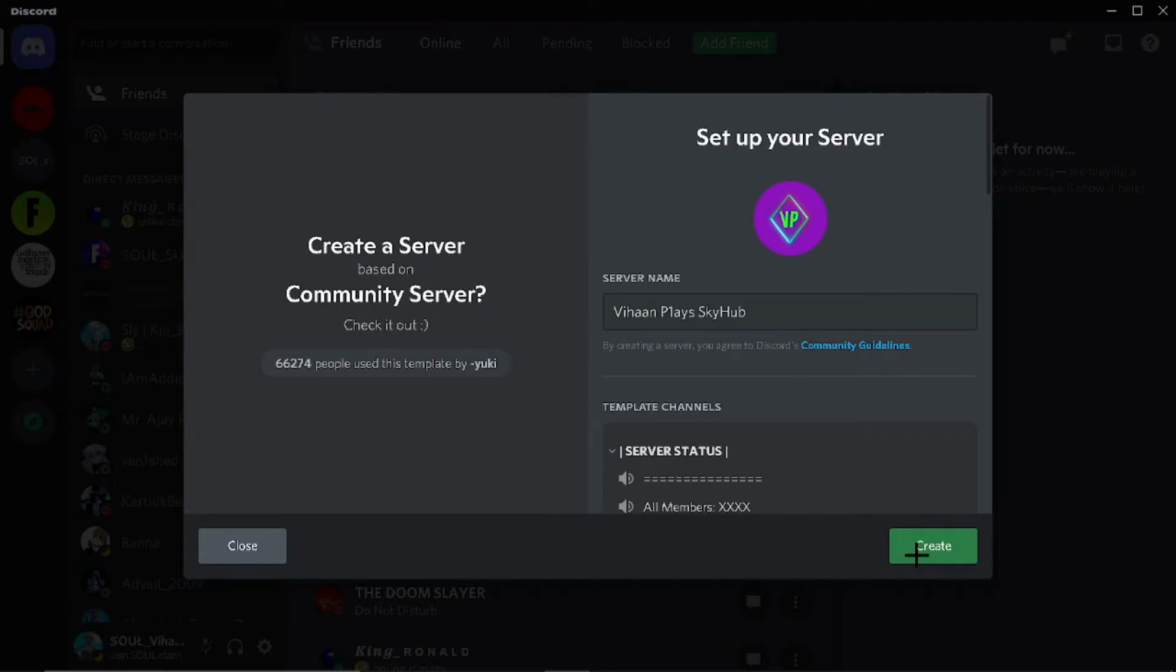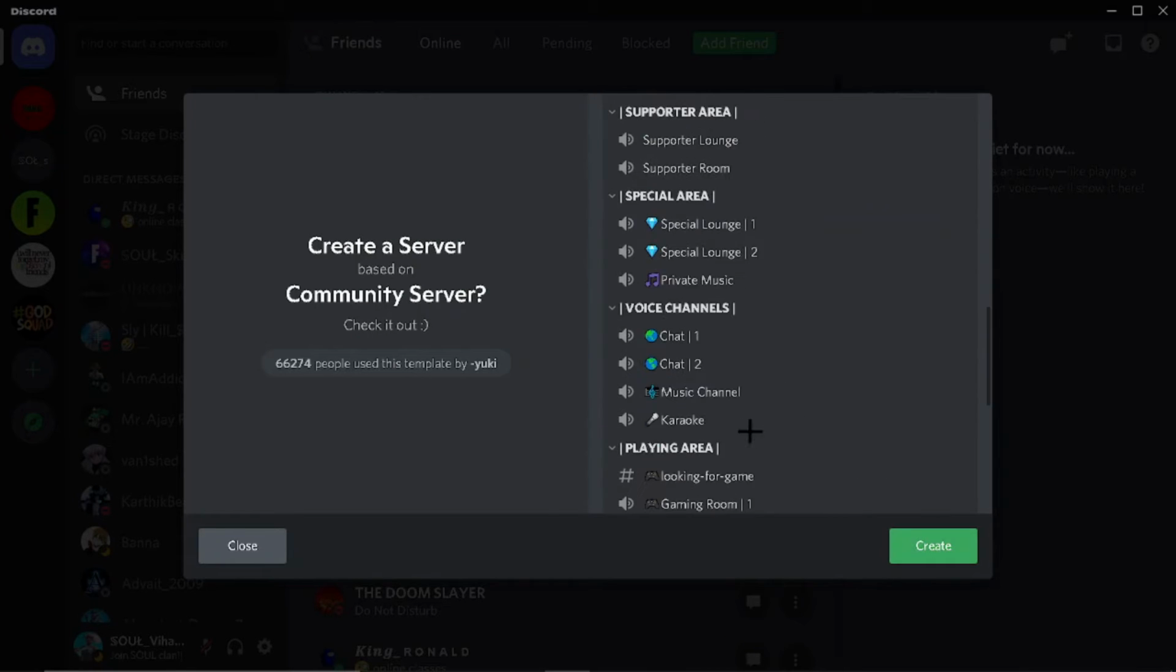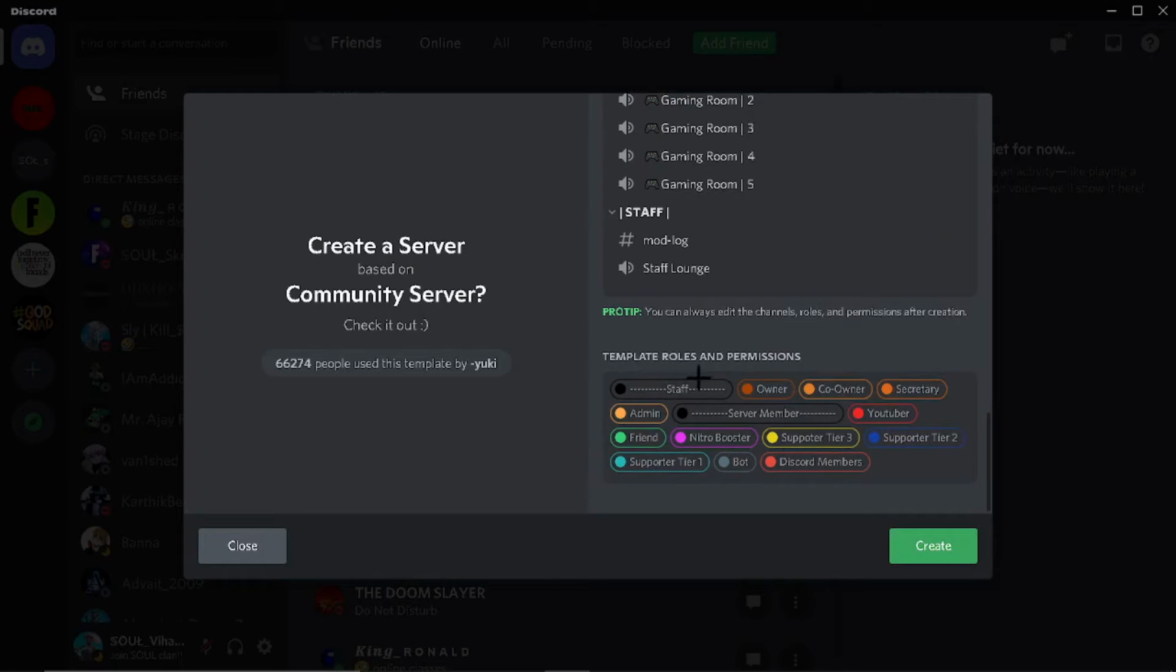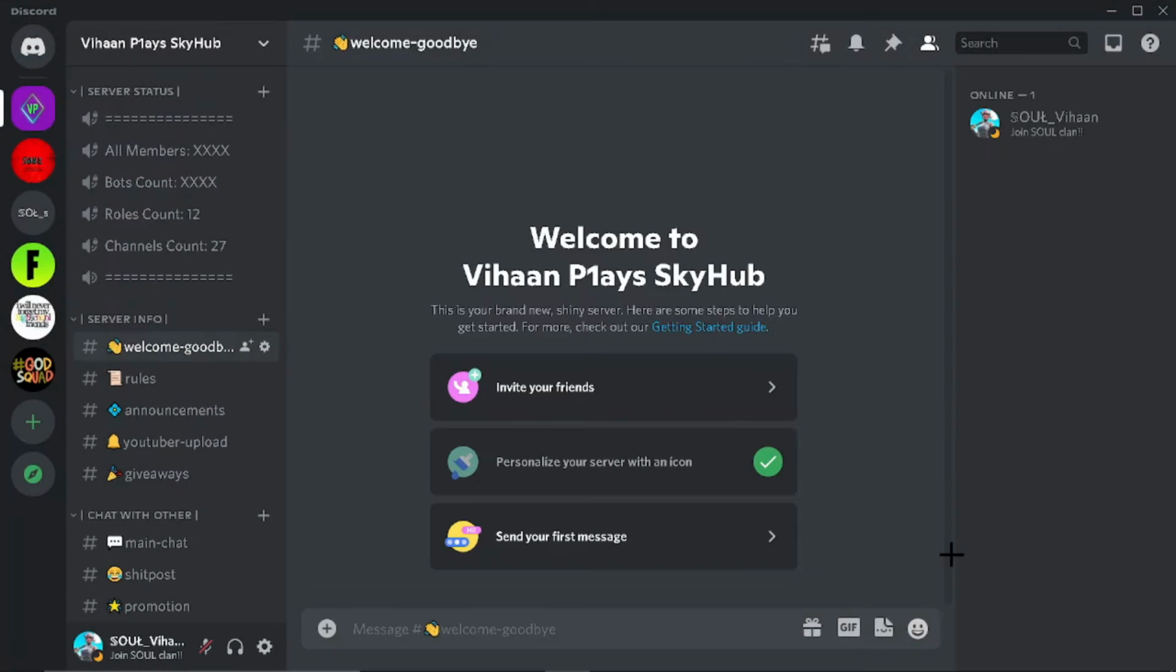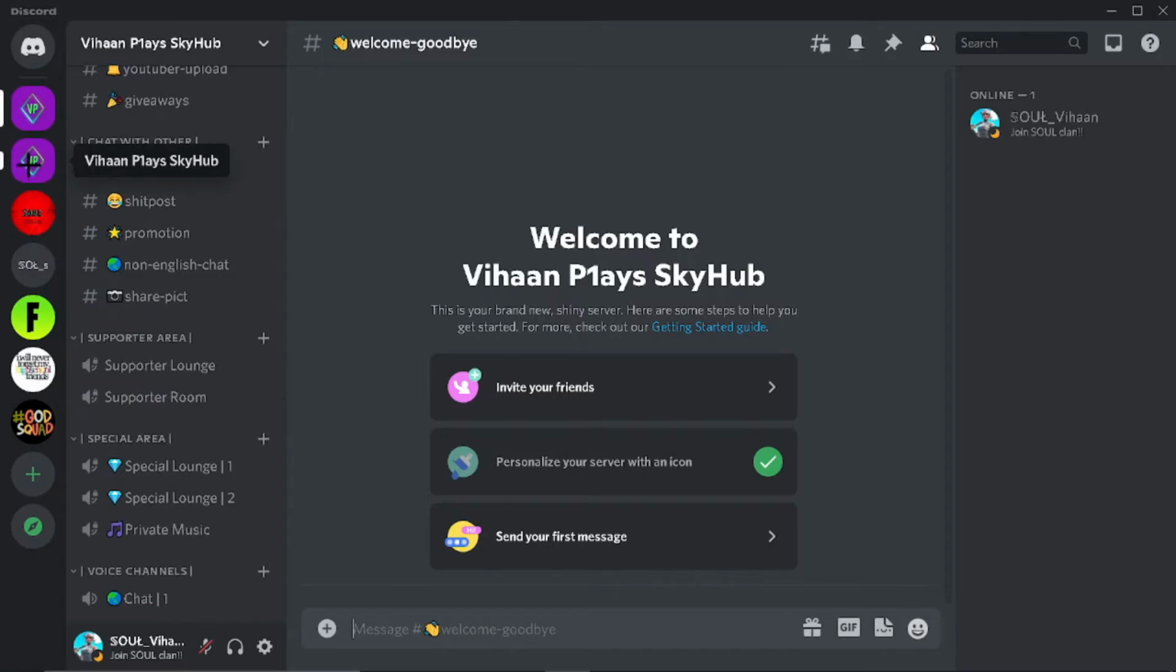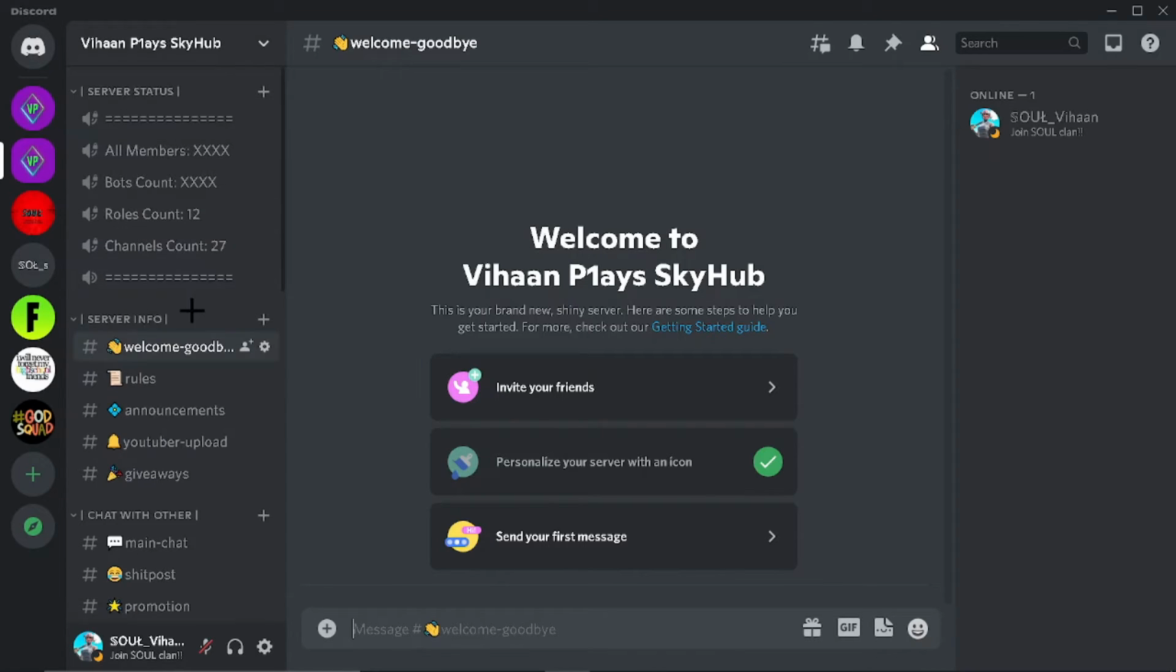I just made this, and here is all the info. You can see these are the roles and everything, and I'm going to tell you how you can do everything in this template. All the permissions are set, everything is there. Just press create, and as you can see, our server is ready. I don't know why it created two times, but it's okay. This I'll use for something else.